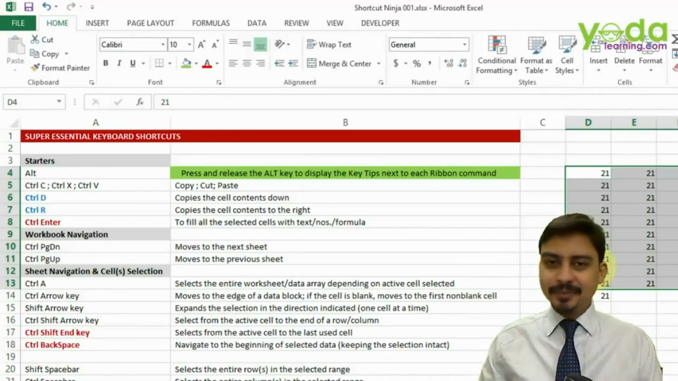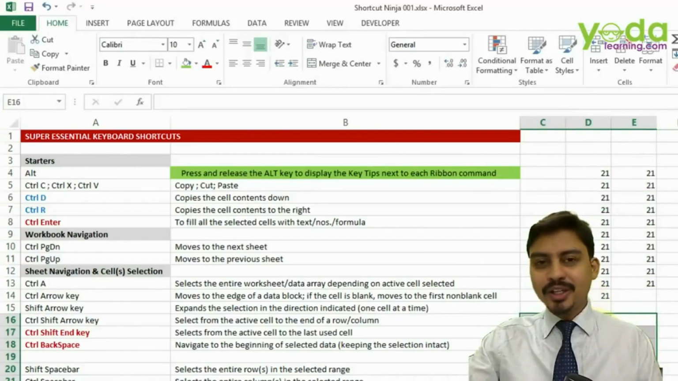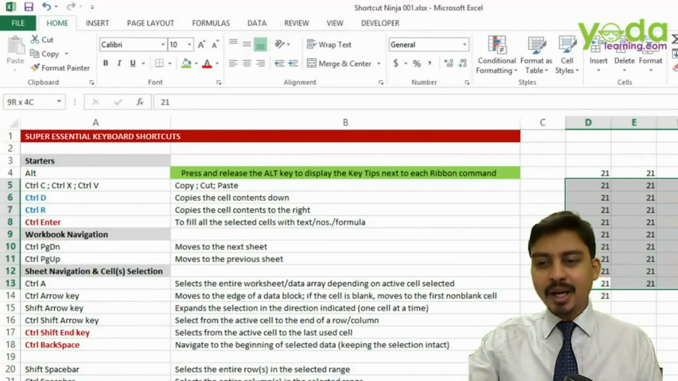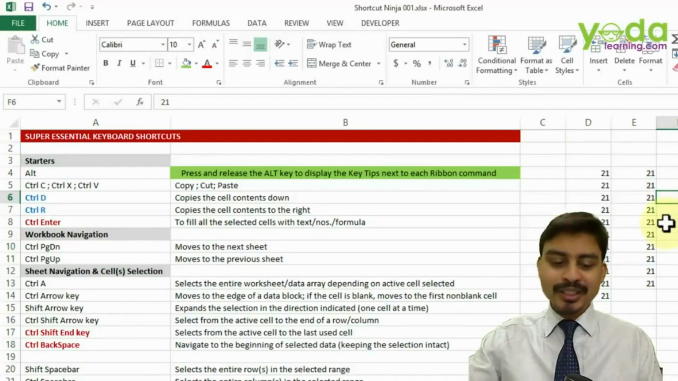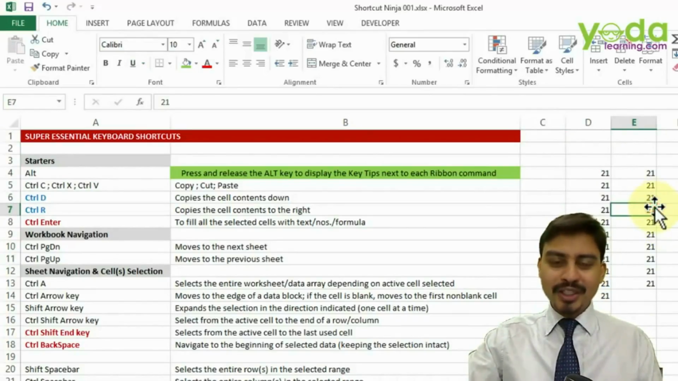Well, I can sense your curiosity level. If you are thinking, what about Ctrl L and U? Well, there is no Ctrl L and there is no Ctrl U which will copy paste your data upwards, because Ctrl U is dedicated for underlining. So you will see a couple more shortcut keys in the upcoming series of videos on Ninja shortcuts.